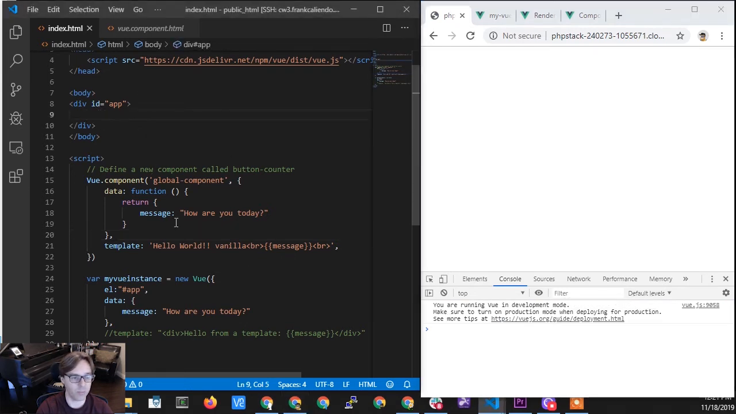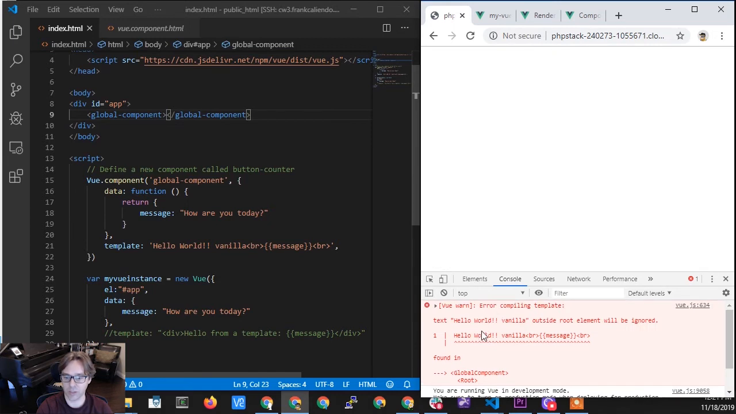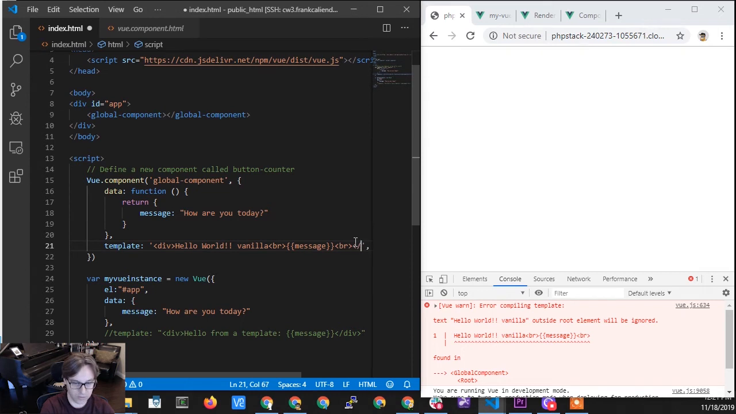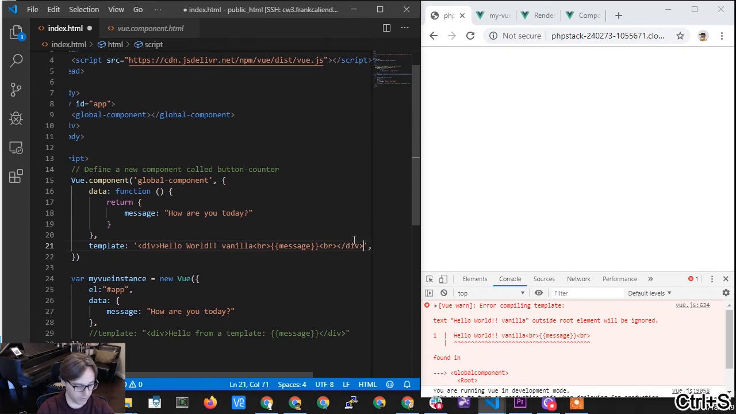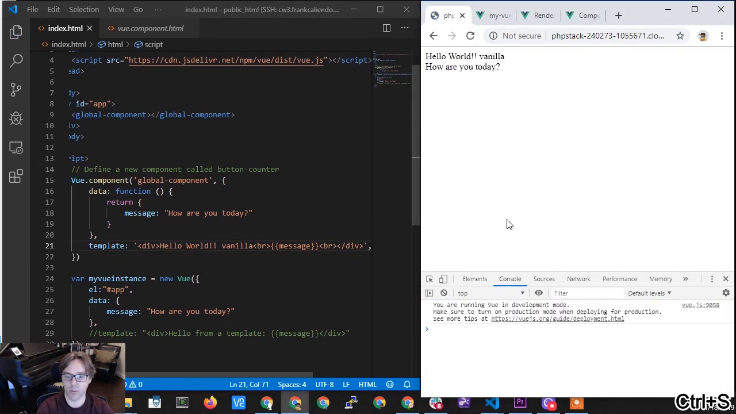I haven't put the component in the app, so I need to do that there. So now the component is in the app, and if I hit refresh, I'm still getting an error that there has to be one root element, so I have to make this a div. Or a template, I think I could use. But now it works. And so now our application has been transformed.